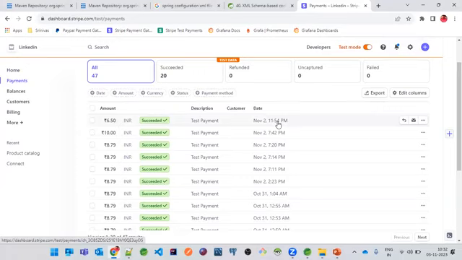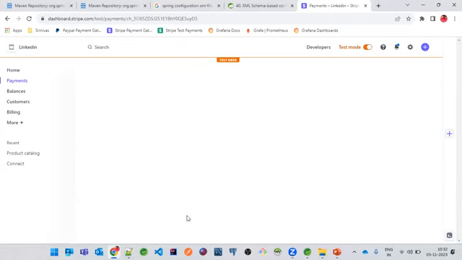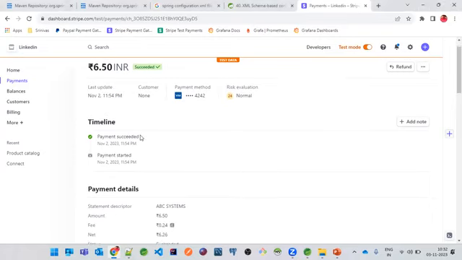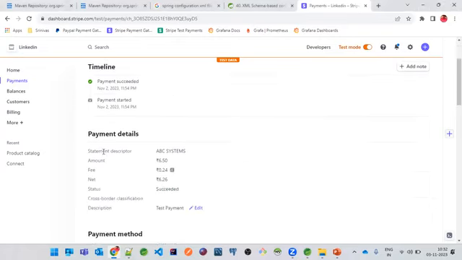Yesterday also, November 2, 11:54, I used this as a test payment. If you click on this, you'll get all the credit card details and all those kinds of things. See here, the payment method, credit card Visa, 11:54 p.m. The timeline, whether the payment succeeded or not. The statement descriptor, ABC Systems, amount 6.50, status is succeeded.